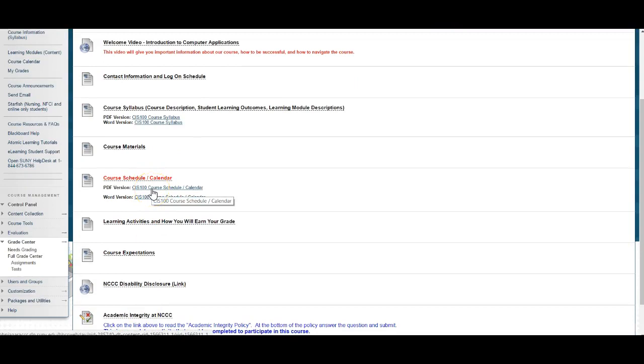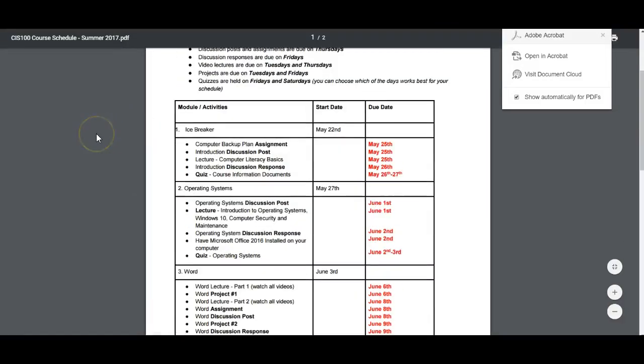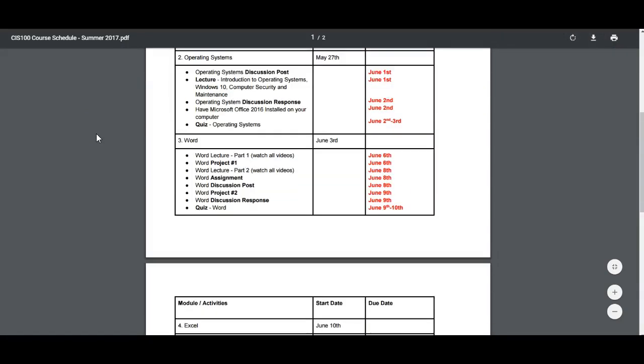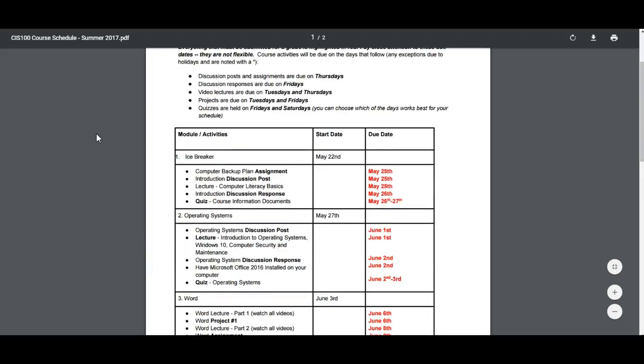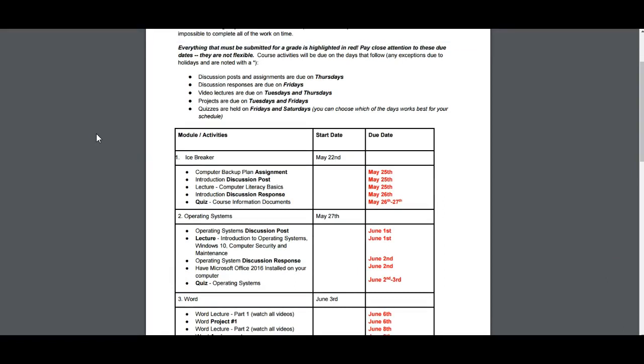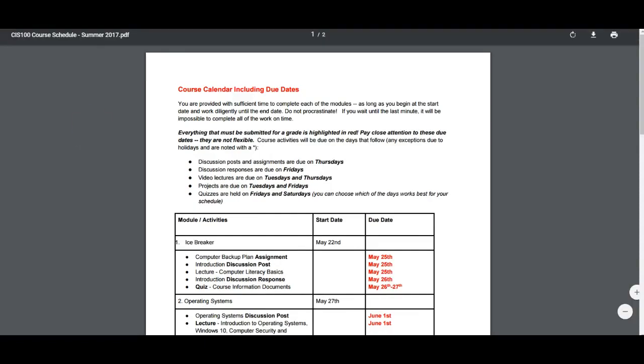Probably the most important link here is our course schedule for the calendar. This is a full schedule of every single thing that you have to complete and when it's due. It looks very daunting, but there's also a calendar within the course which breaks it down nicely, which I'll show you. And you'll find that certain activities are due on certain days of the week. So I'm hoping you'll kind of get used to the flow of that for this course.